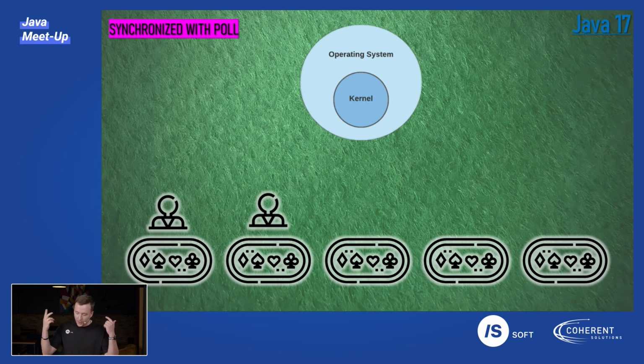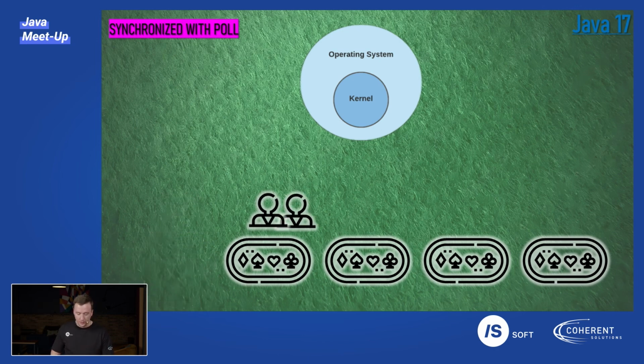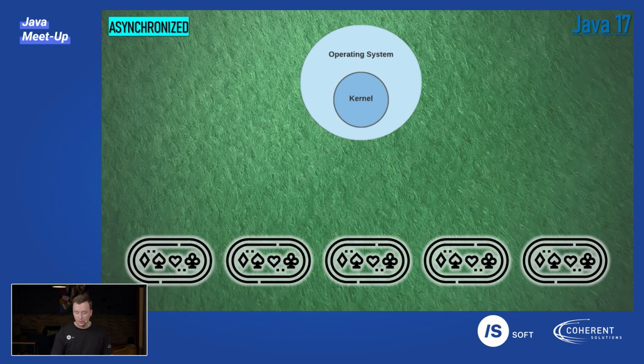And we think, okay, we can ask for 2 dealers, 2 threads from the operating system, and these dealers will move from table to table. But what is the important thing here? That a dealer will be moved from one table to another one when the game is ended. And this is the most important thing within this synchronized with pool. Once again, that's it. A synchronized approach.